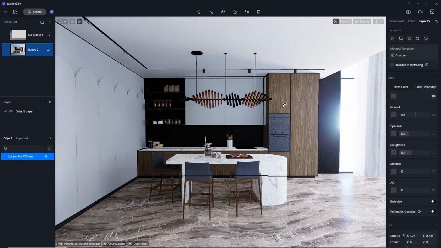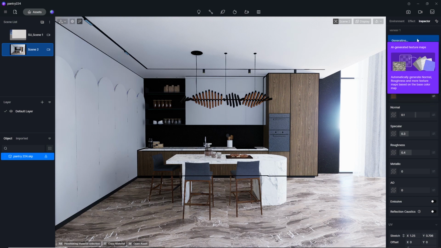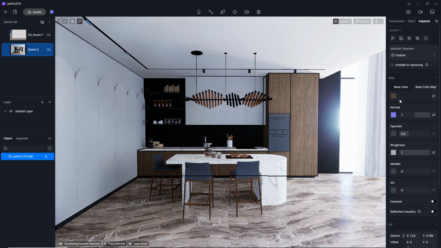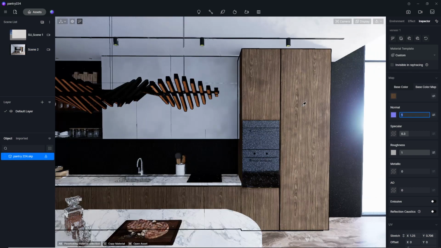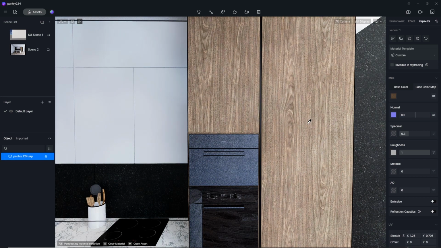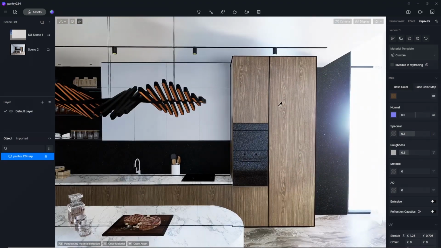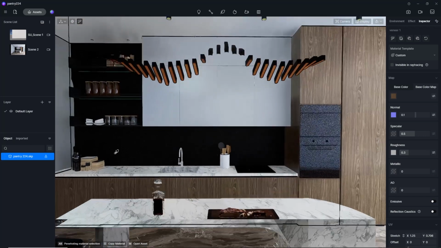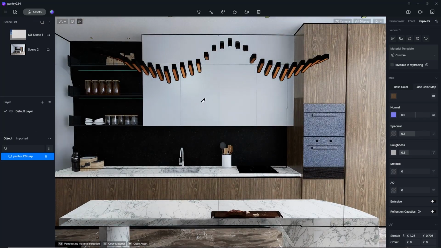Let's generate the map by the AI tools. Okay, finished. Normal, it's too strong. Let's make it 0.1, and the roughness 0.3. Make it a little glossy. Specular 0.5. Make it more reflective. Alright, do the same with this material.